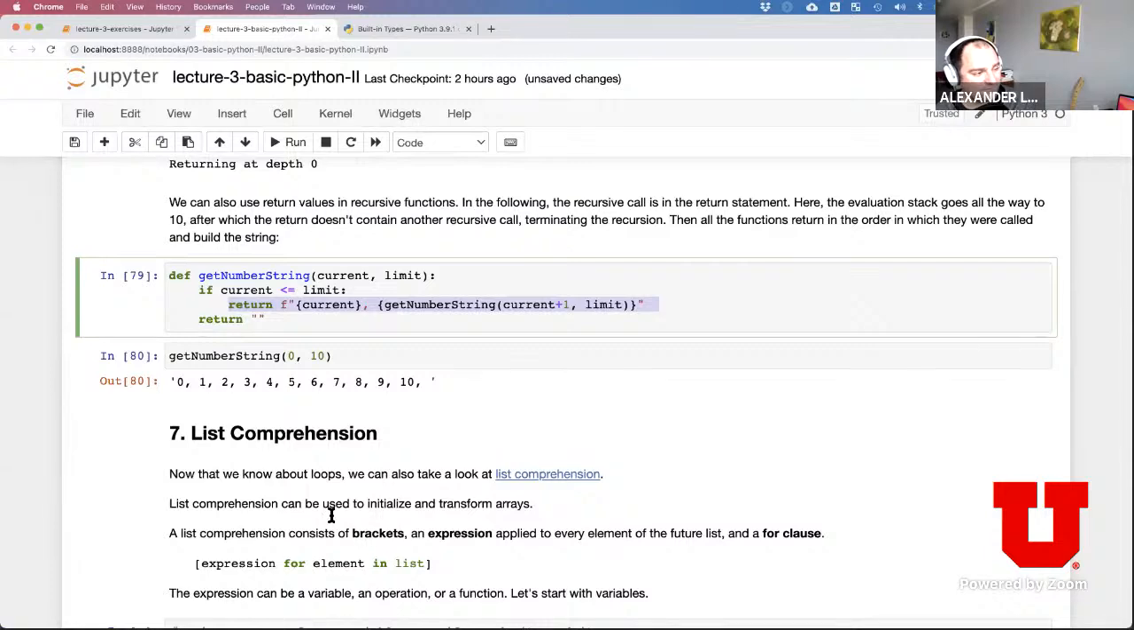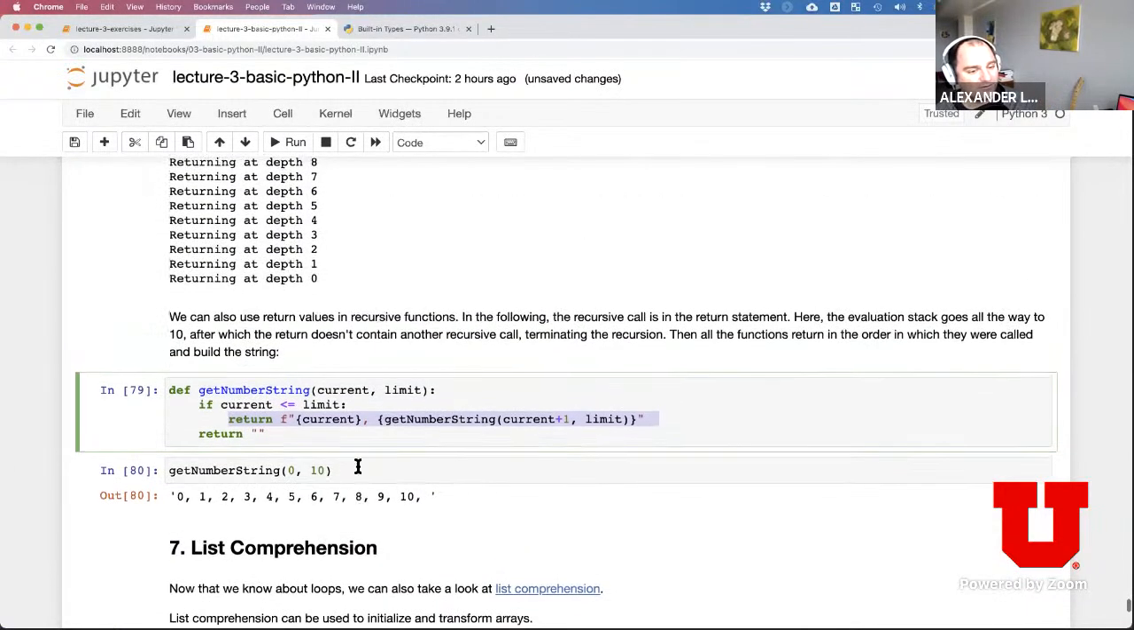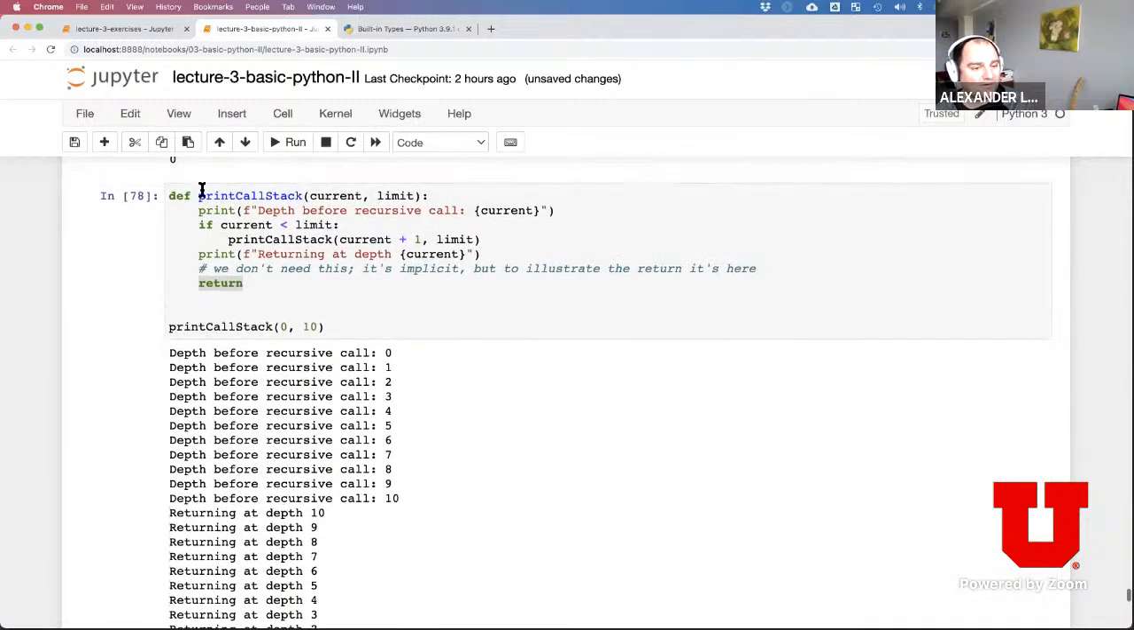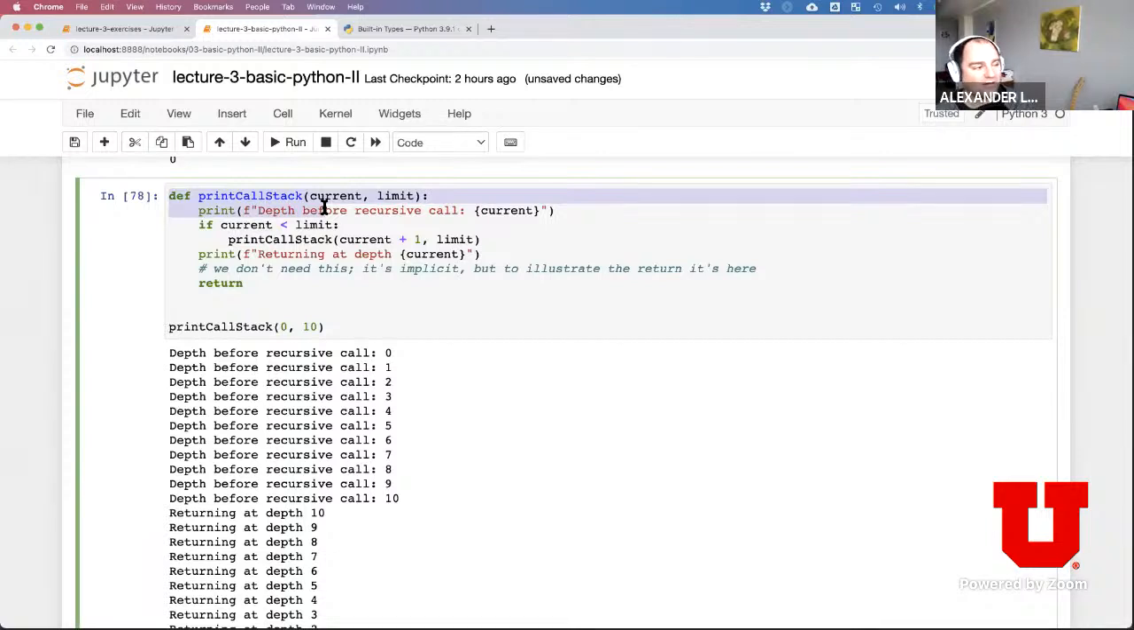Any questions about this? If you're not sure how this works, what I would recommend is to take this example here and draw it out on a sheet of paper. Like, what is the parameter? And then just keep nesting the calls, and then you'll get it.